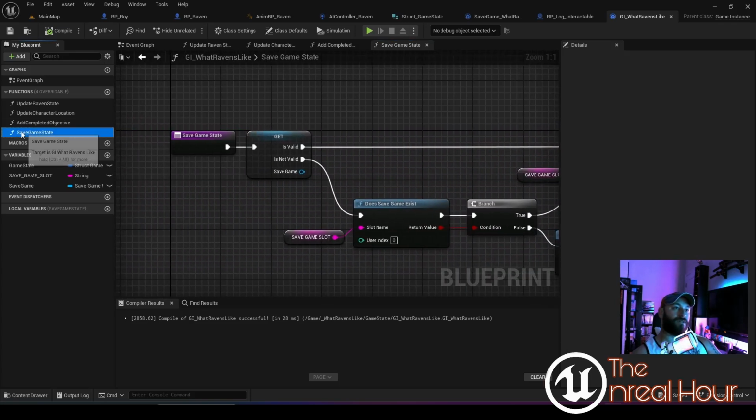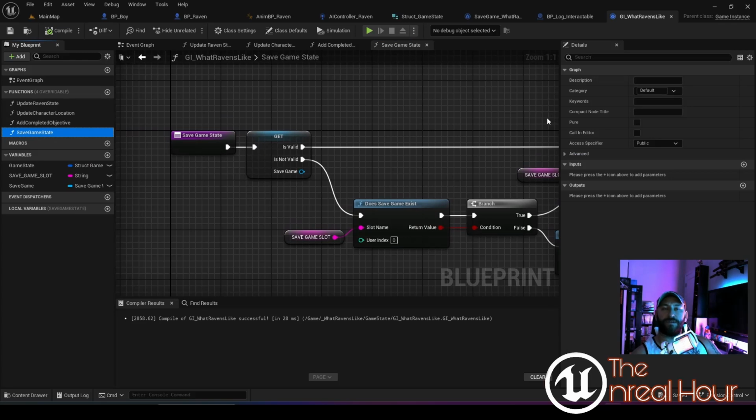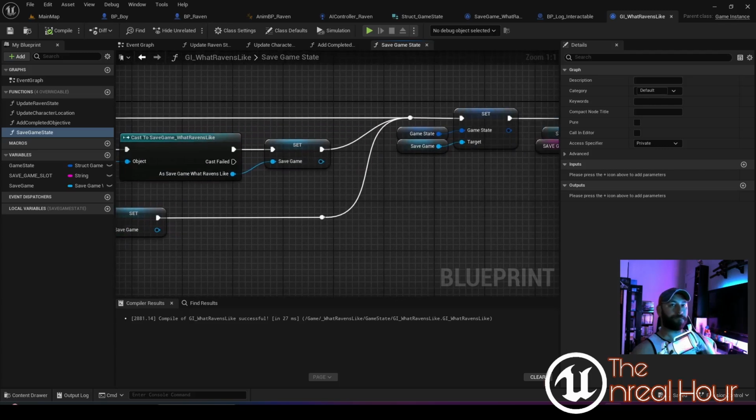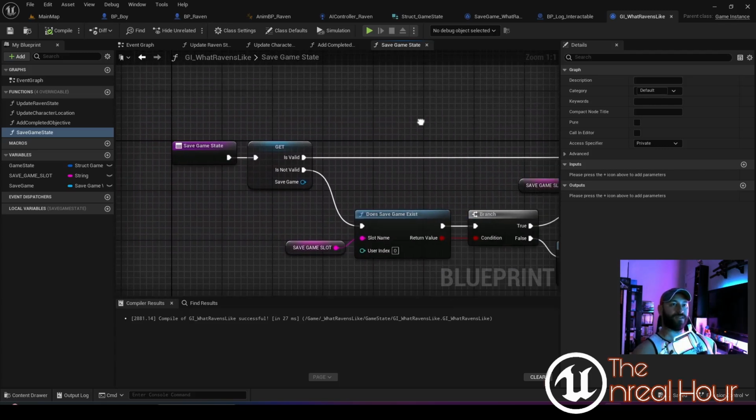Now, one thing that we need to do, save game. That function. Wait a minute. Can I not make this private? Oh, yeah, there we go. This is private. So what that does is that essentially prevents any other object or actor from calling this function. This function can only be called within this game instance blueprint. So that looks good.